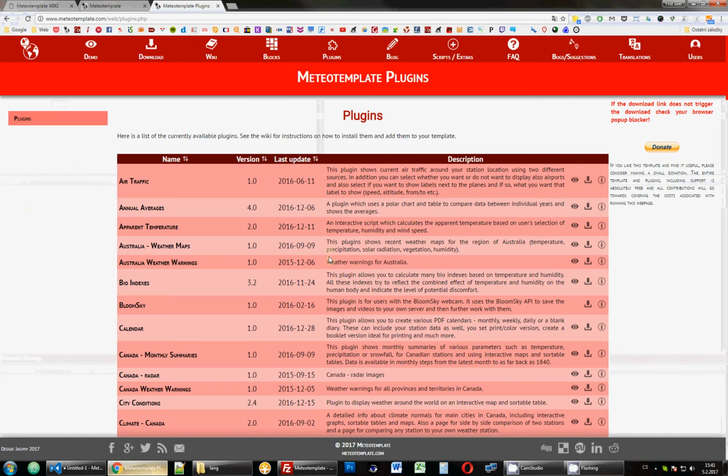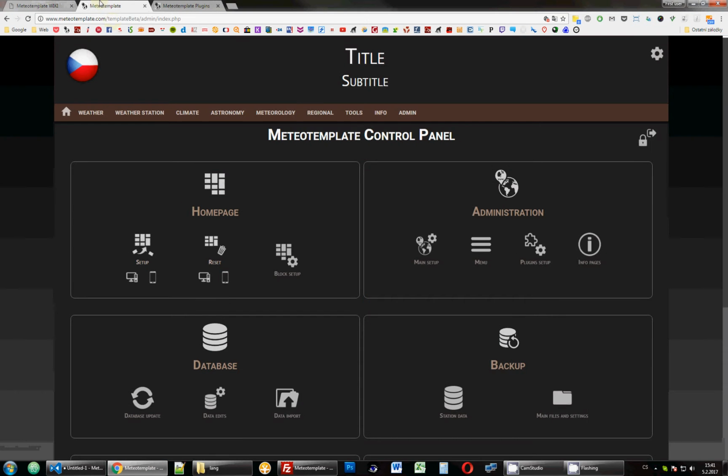So what's the next step? The next step is we go back to our control panel here, and this is where we did the blocks setup. Here's the main setup, and now we go to the plugin setup page. Click that.